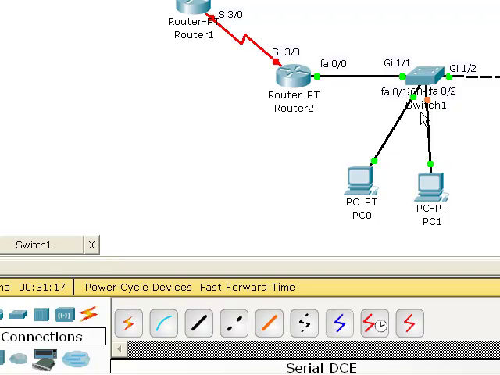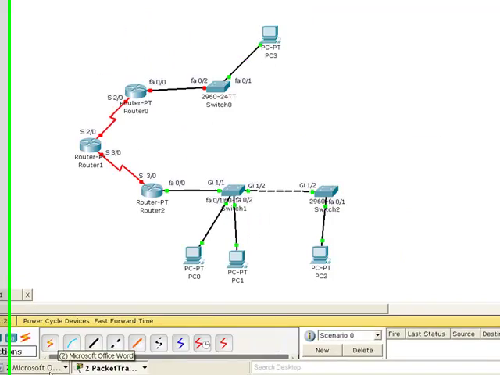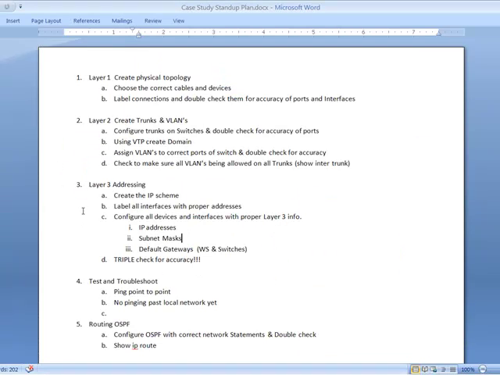Alright, so this should conclude step 2. We configured the trunks, we double checked those, we created a domain, we created the VLANs, put those in the right ports, and we double checked. So this will end video 3, and we'll see you at video 4.